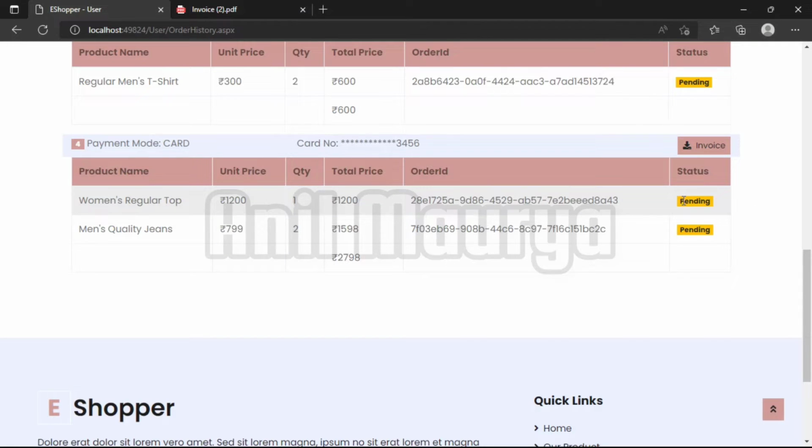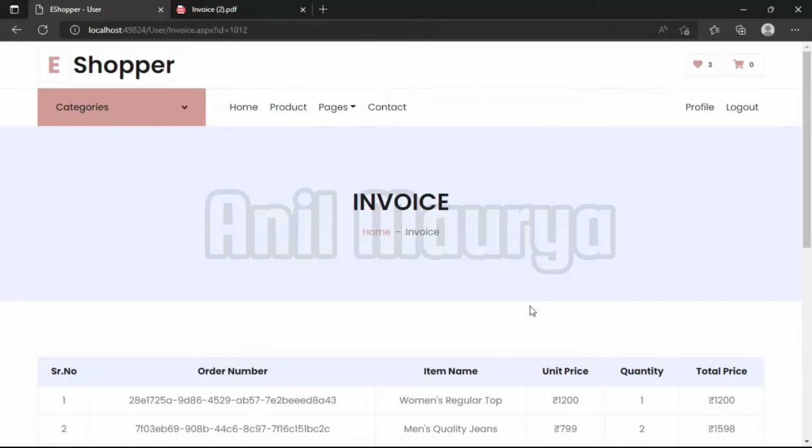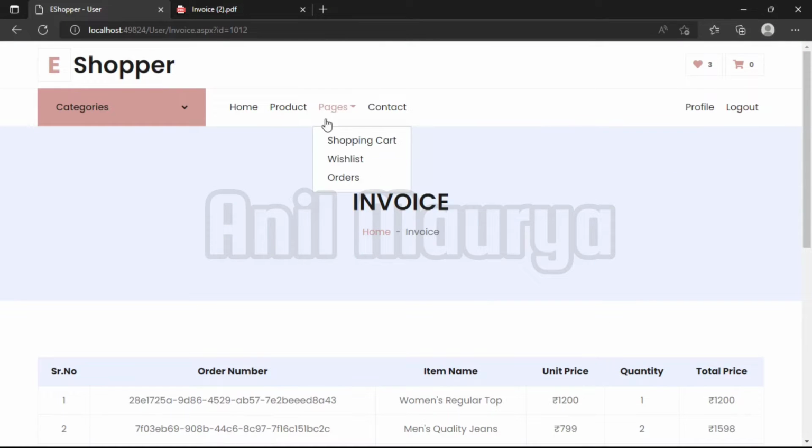By default this order item is pending. The admin is going to update the status, which will get reflected here for the user. And the user can download the invoice anytime just by clicking on this invoice button. It will take them to the invoice page, and from there they can download the invoice. And now after the payment, you can see the cart item gets removed.